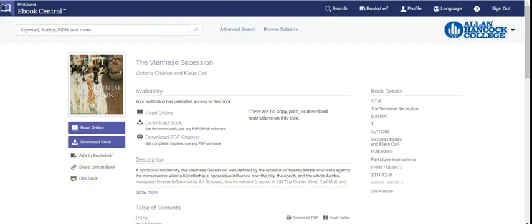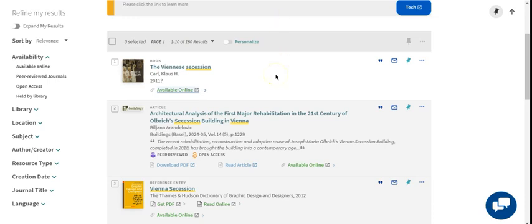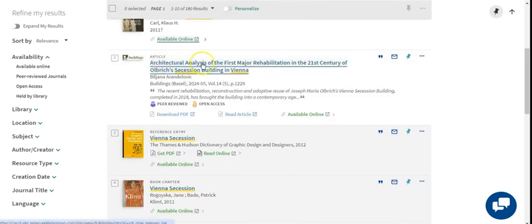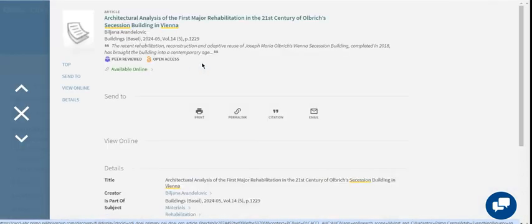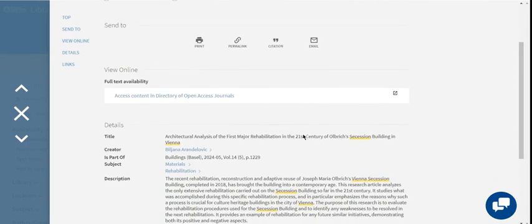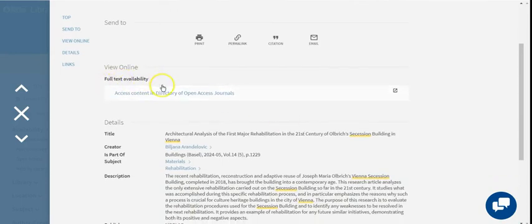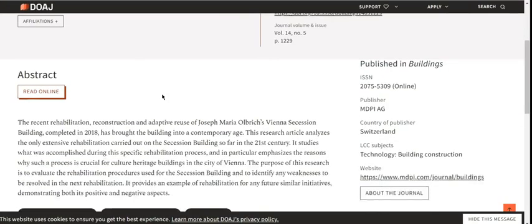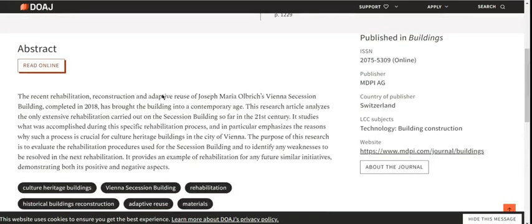Let's go back to our other results. Here I see that this is an article. So if I'm interested in learning more about this, I'm going to click on the title, and the screen is going to open up and look a little bit different from the previous one. In order to access it, I'm going to click on the link below Full Text Availability. Now I have access to this article, which I can read online.